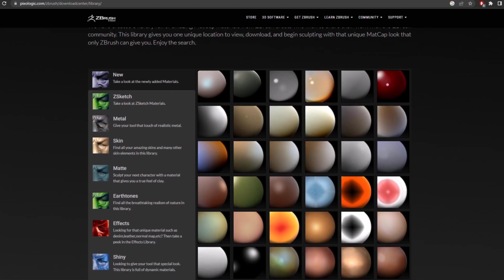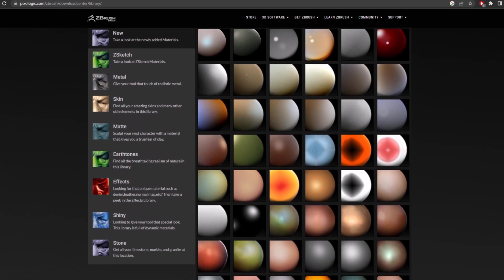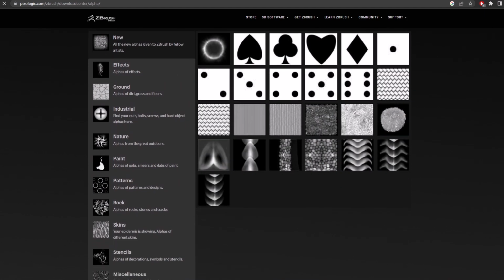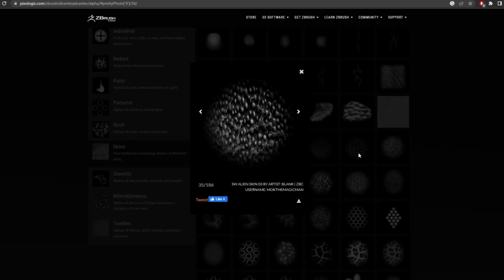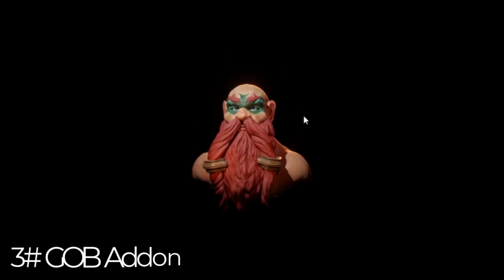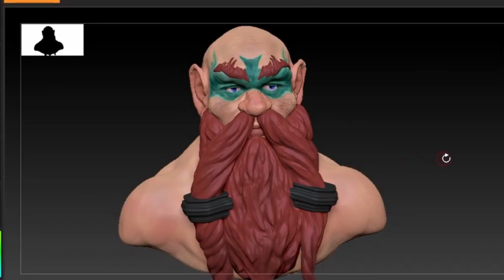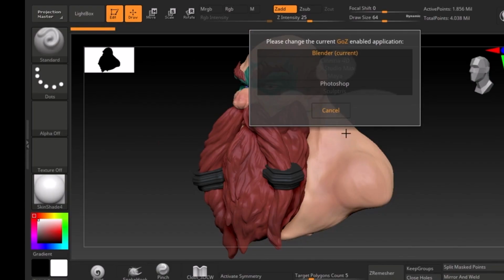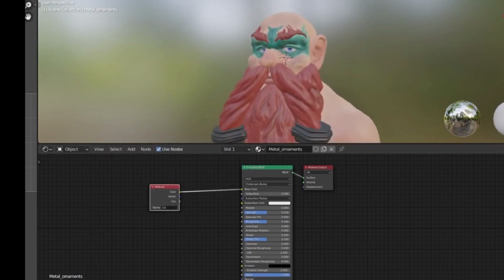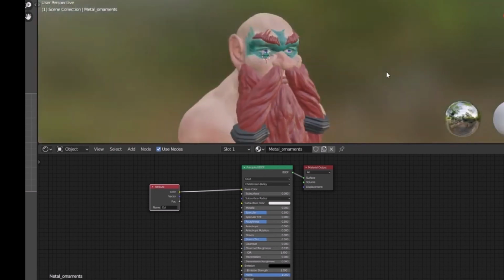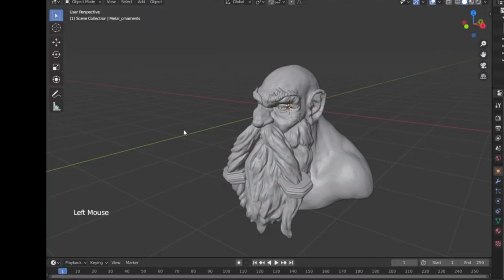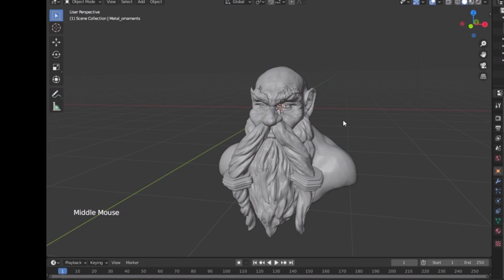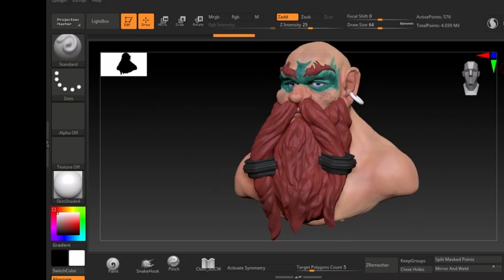You can also download additional matcap materials from this site, as well as free alphas for skin details, pores and other type of details. GOB Addon. GoB is a very useful plugin for Blender and it's free. It lets you import or export your mesh into ZBrush really quickly. With just one click, you can jump between these softwares, having your mesh without saving and importing these files manually.